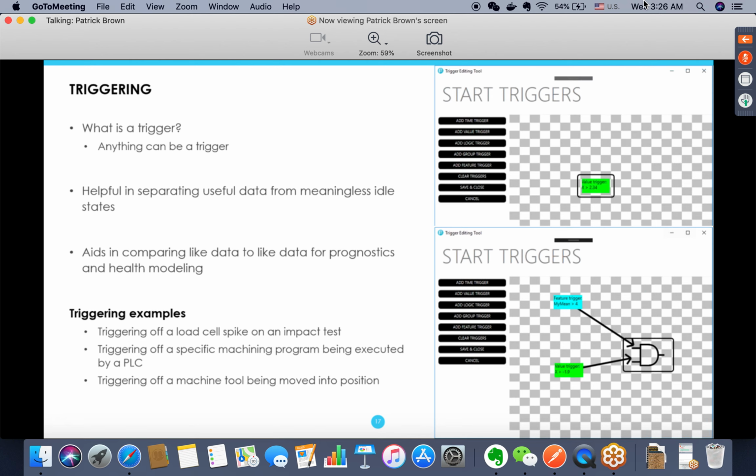Triggering helps us get those useful machine states. For example, when a roll former is forging a wheel, or when a robot is moving parts, or when a CNC machine is cutting a part. Now, what is a trigger? Honestly, anything can be a trigger.